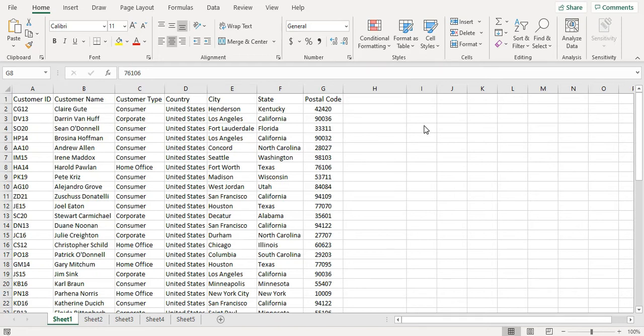In this session, I will show you how to combine text in Excel. We mainly have two options. One is the ampersand, the other is the CONCATENATE formula. First, let me show you how to use the ampersand.